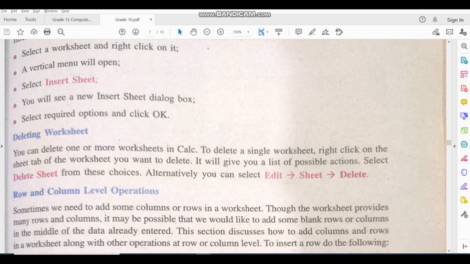Now our next topic is deleting worksheet. इससे पहले हमने देखा था कि how we can insert the worksheet. Now the next step is how we can delete the worksheet. So you can delete one or more worksheets in Calc. To delete a single worksheet, right click on the sheet tab of the worksheet you want to delete. It is a very easy step for deleting the worksheet. I will show you the practical.